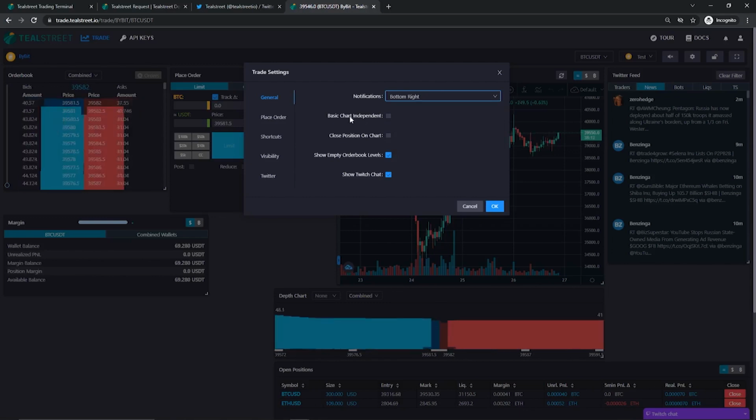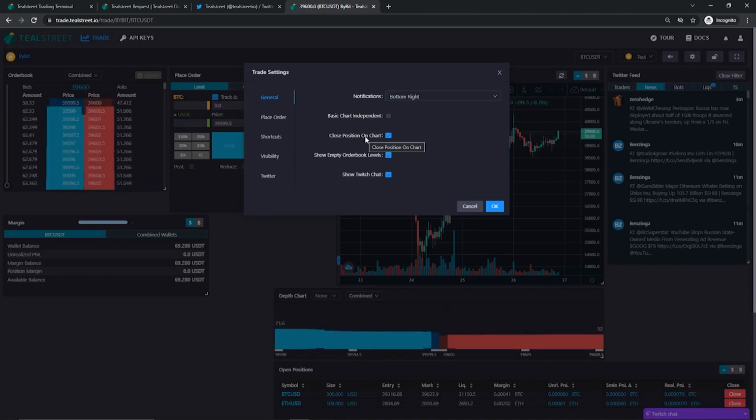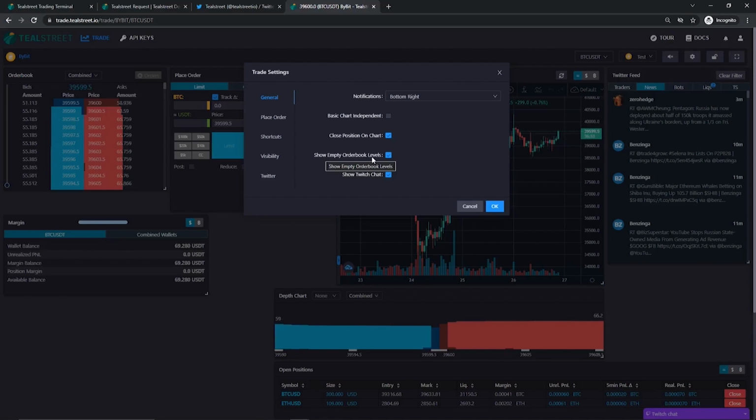Next, we've got the basic chart independent. This is for the people that use two charts. I'll cover that a little bit later. Close position on chart, either enable or disable that based on your trading preferences. Below that, we've got the show empty order book levels. I'll go over that more when we get to the order book module of Tealstreet.